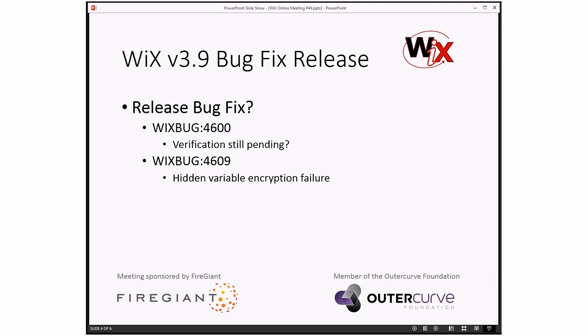Okay, so close on the 4609. And then figure out how to build a 3.9 build with the fixes for 4600, 4609, and 4608. And then build a 3.10 build that has all that stuff in it, probably on Monday. So 3.10: get 4609, do a 3.10 build, just because that's normal.